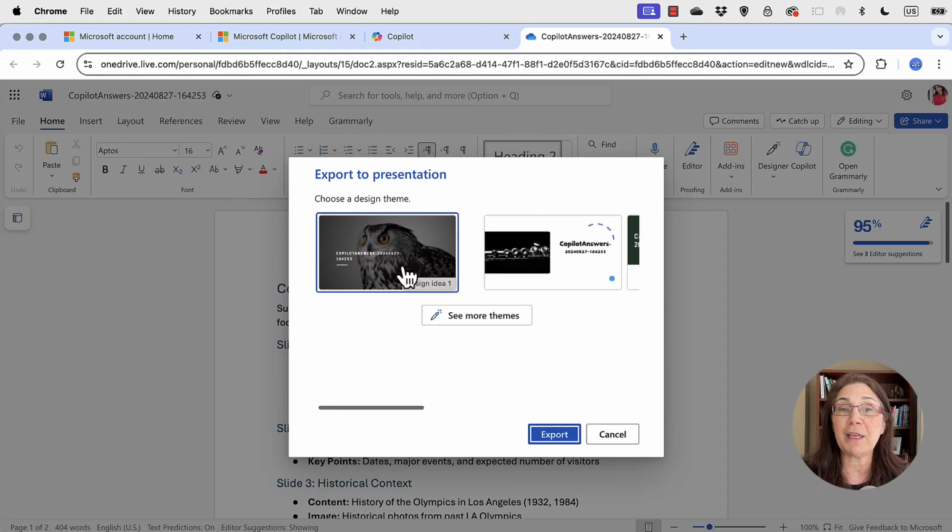Now notice while it's thinking, it says here your text will be included in the presentation. Support for images and tables is coming soon. So if your Word document had images or it had tables, as of the day of recording, this is not going to be transferred into your PowerPoint presentation. You're going to have to do that manually. So let's see what is going to happen. And then I'm going to show you how that experience will be if you do the same prompt.